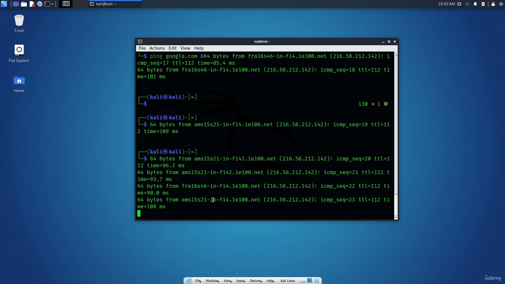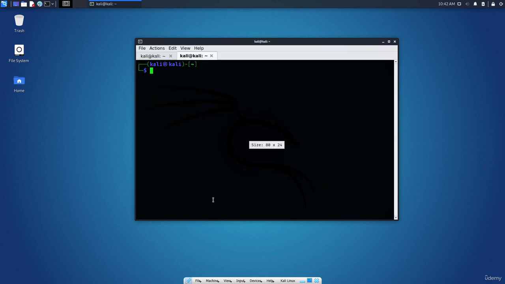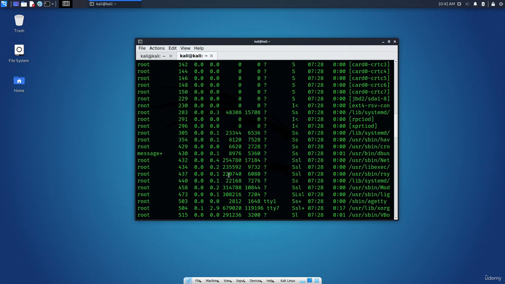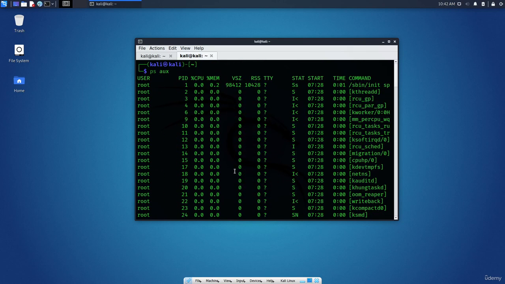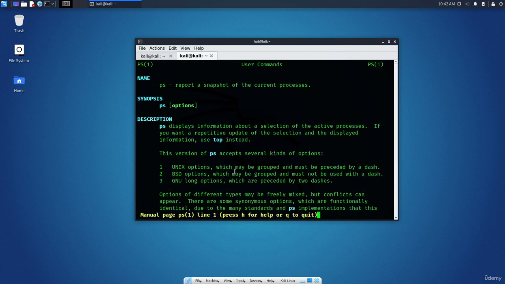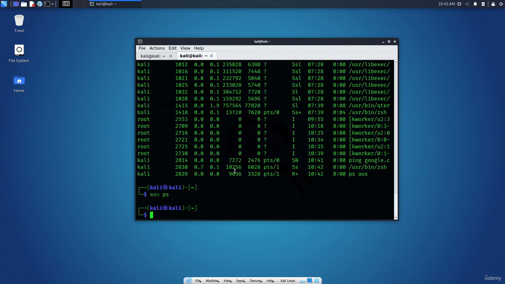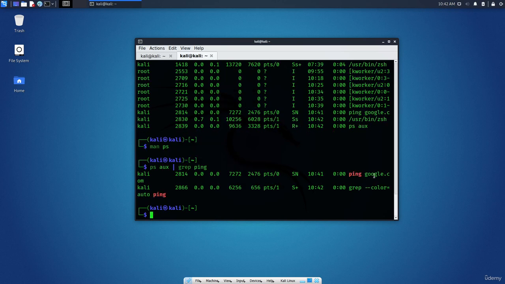We will open a new terminal like this and type the ps ox command, and here it will show everything, as you can see, all of the processes that are running and for which user. By the way, man ps will show you every detail about it. Okay, so we are using ps ox, then piping, then grep the ping command. Like this, and here is our command. Here you can see the user is kali, and this is the PID for it.